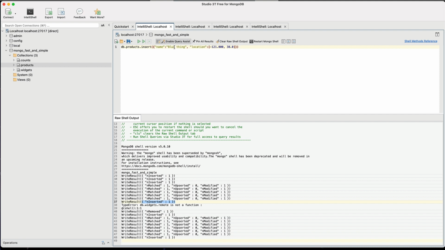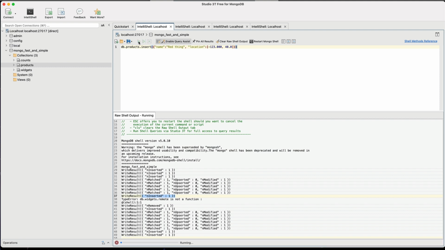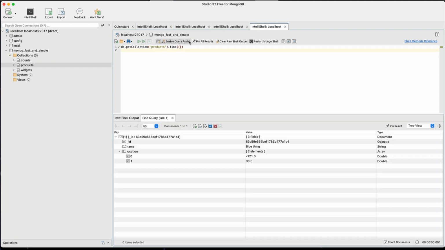And let's create a green thing. Now let's create the green thing a little bit different location. And let's create a red thing. Again, at a different location. So now if we go through here and do a find on products, we see the various products at different geolocations.